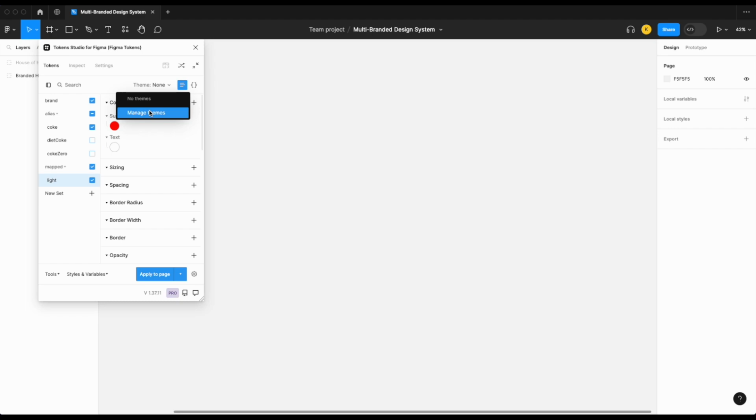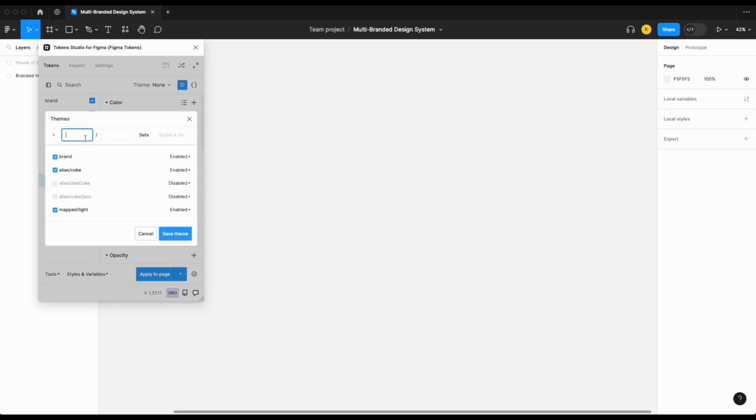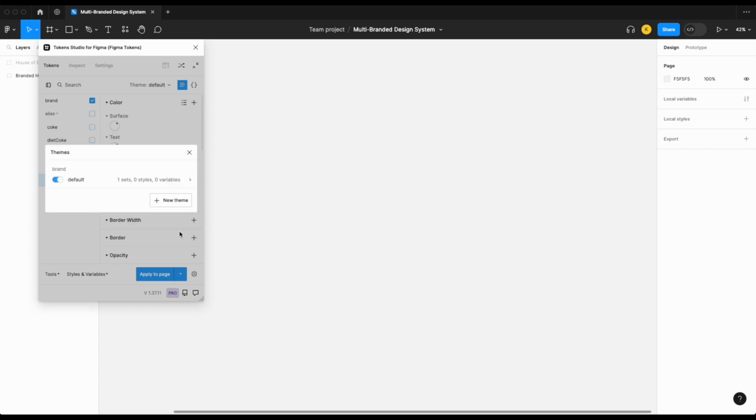What we're actually going to need to do is create a theme for our brand, for our alias Coke, for our alias Diet Coke, for our alias Coke Zero, and for our mapped light. So each of them are going to get their own theme. So let's create a theme. Let's call this brand, and just our default. We don't want this. We don't want this. We just want brand enabled. Again, we don't want brand source, but brand enabled. So I'm going to save that theme.